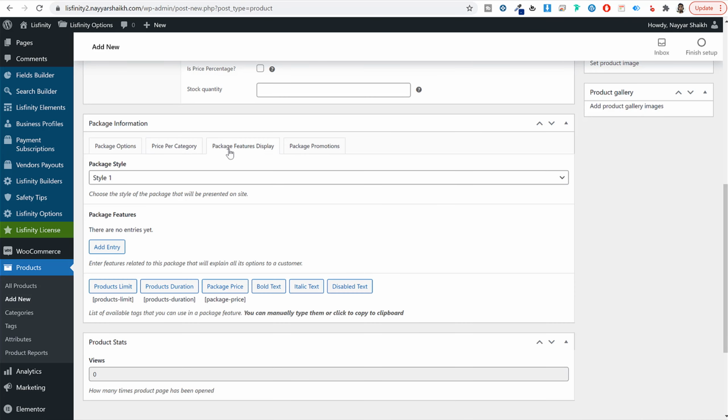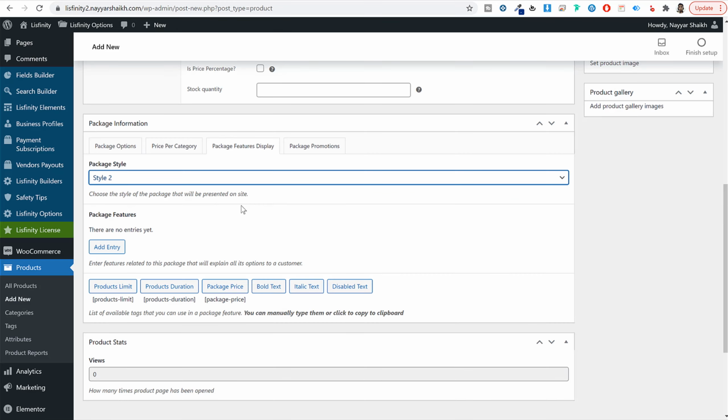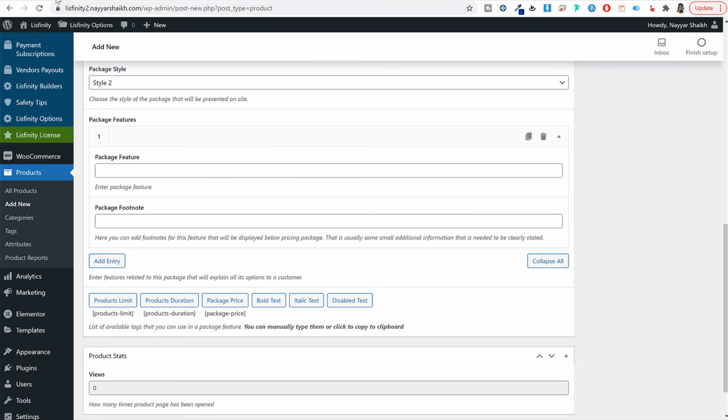Now let's come to this option, package pricing, package features display. First of all, I want to change this style to style 2. Package style, select style 2 because these all are style 1 and style 2 has this little bit different style as you can see over here. So this is style 2. Now all the package features, so click on add feature.